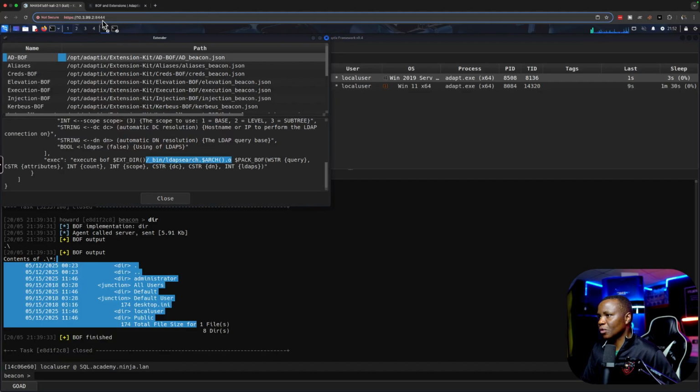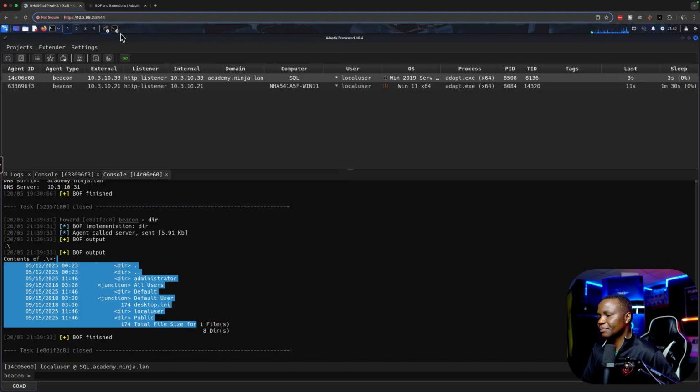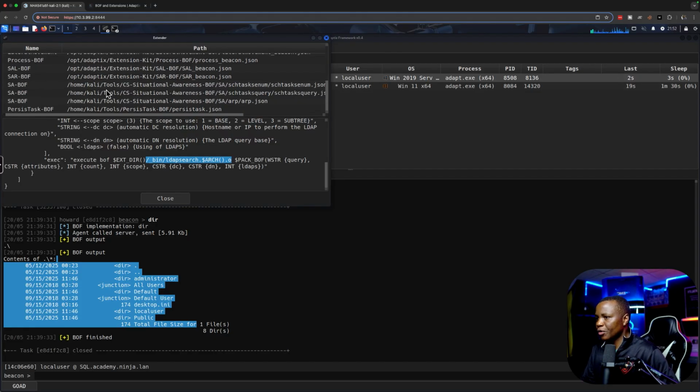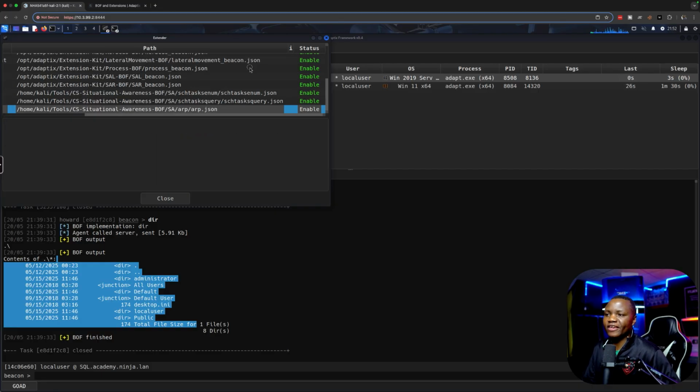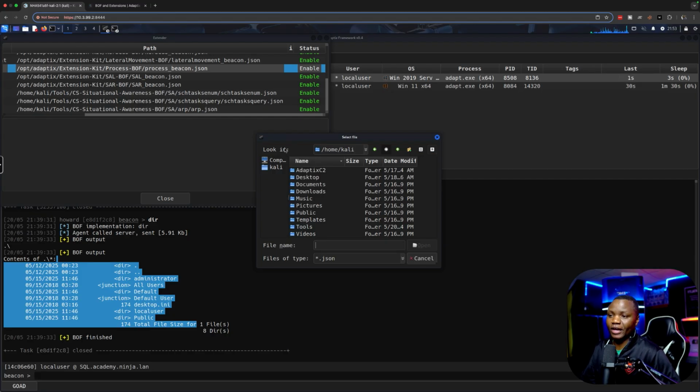extenders. So in Adaptix C2, you go to extender, then you open extender. And when you open extender, all you need to do, let me unload it and reload here, is click anywhere here, right click, and say load new. You browse to the location of your JSON file that you created.